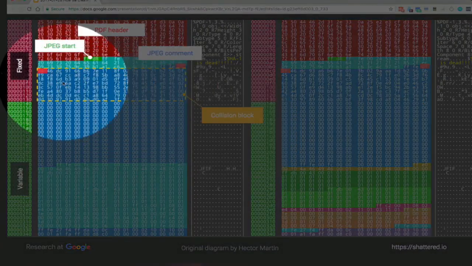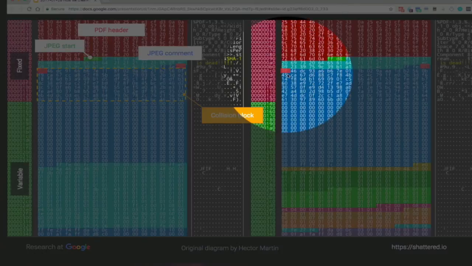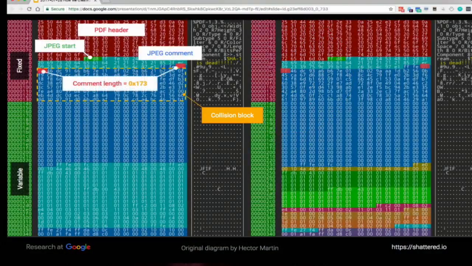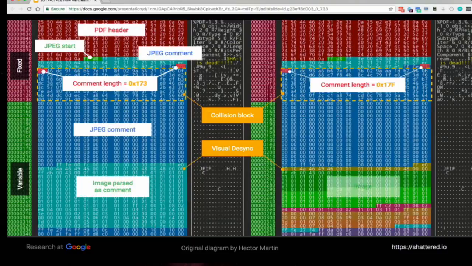You see it here, right? You have the last bit of the comment which is inside the collision block, so it would be different in both cases, right? One of the comments is 173, the other one is 17F. As a result, you do create a desynchronization, and in one of the files, the image starts way lower, and it's a comment. In one case it's a JPEG, and in the other case it's a real image. And that's how it works, right?